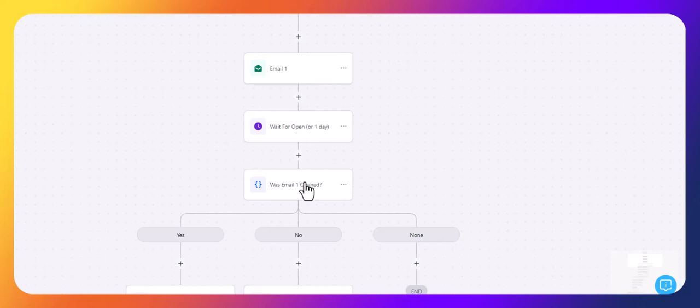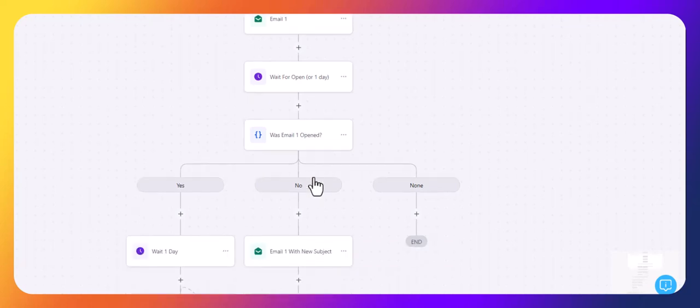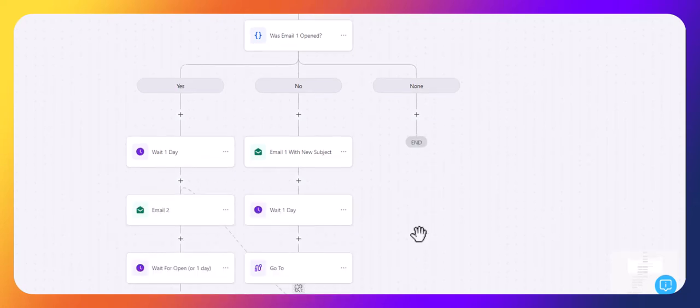So was the email opened? If the answer is no, then the system's going to go down this line. If the answer is yes, it's going to go down this line. And if it didn't do anything, in other words, if it didn't even get there, if it bounced or whatever, then it's going to end the sequence. But let's go down one of these routes here. So, was the email opened? This is your first email. If the answer is yes, then it's saying wait 1 day and send the next email.